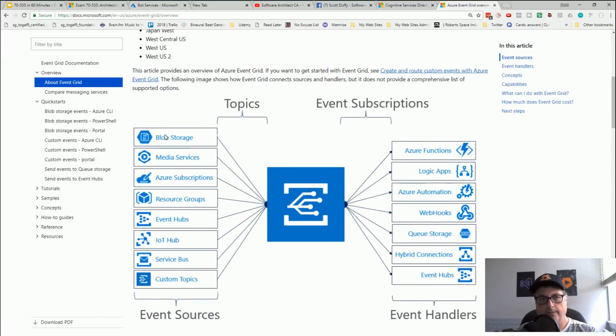There it is. So you've got anything that can happen, a new blob or a change to a blob, or a file, Media Services finished processing a conversion, any kind of change to your subscription. So if you create a new virtual machine, if you fire up a new resource group, etc., those things create events, and things can happen based on those events. So basically, Event Grid is the anything-to-anything connectivity.